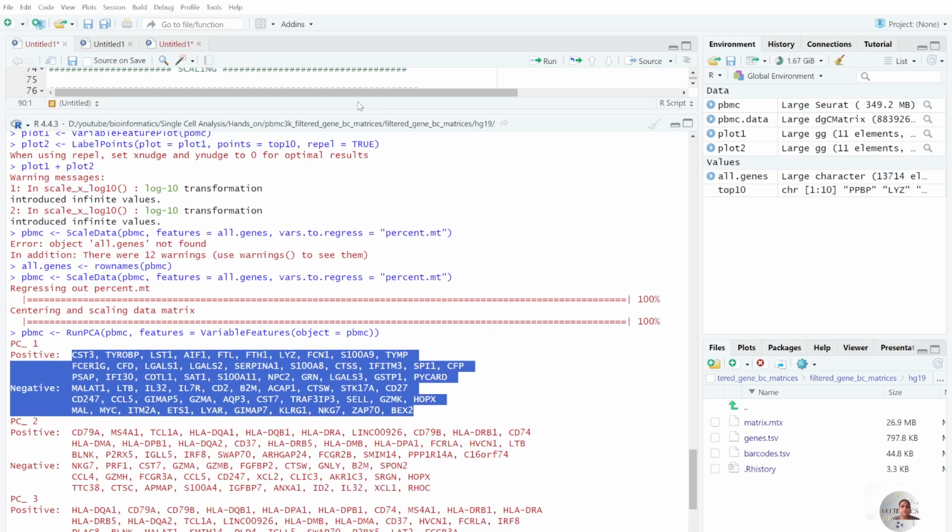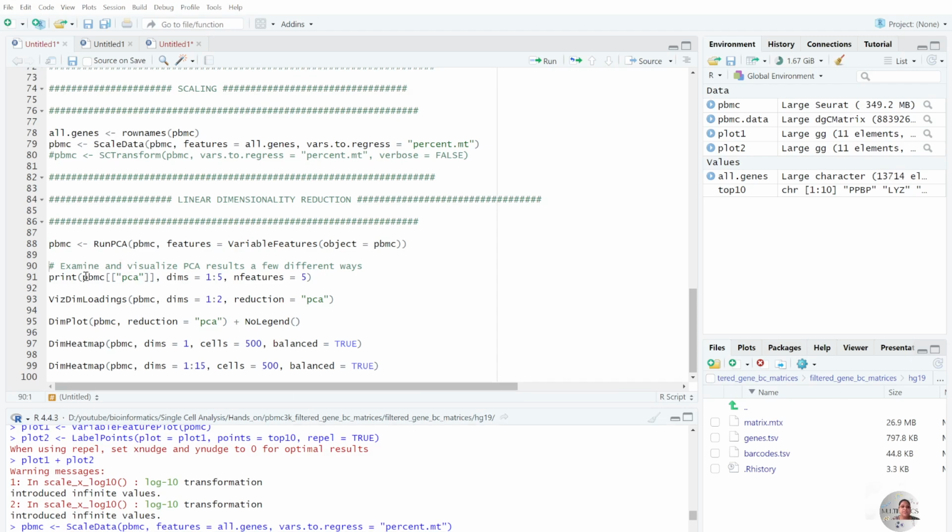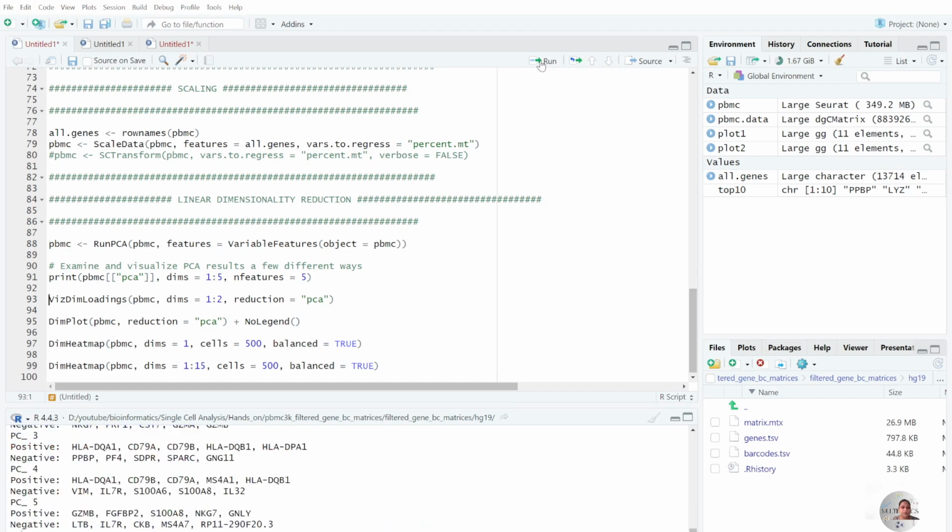So PCA has been performed, and now I will be printing this. In the previous part one, I told you the double brackets will add a new column into your object PBMC. So I'm running this step, and it has printed the first 5 PCs. The dimension is the first 5, and we will be having 5 features.